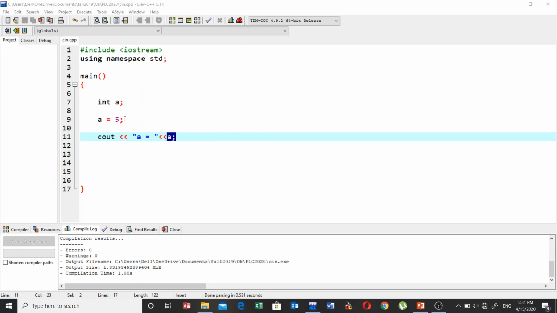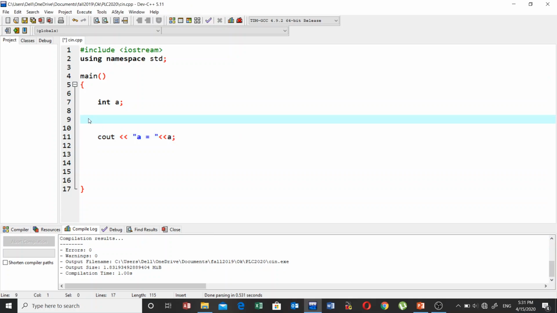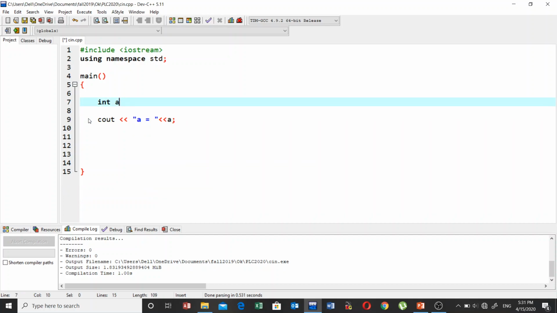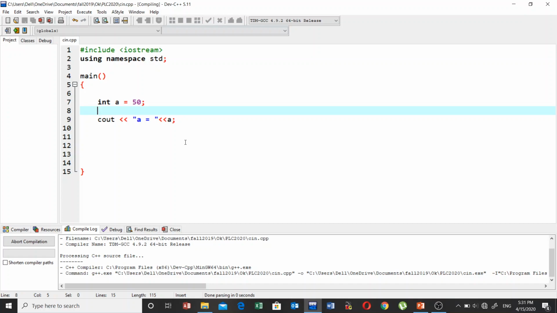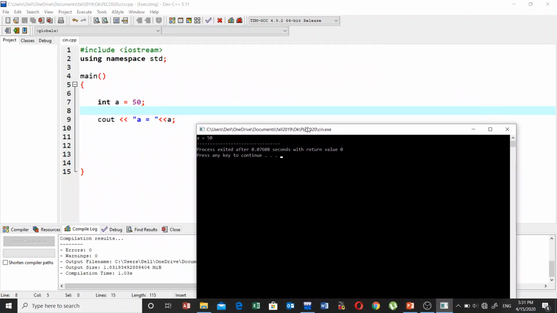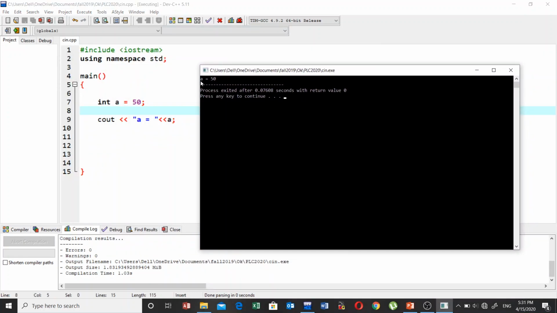The next way that we can store a value in a variable is using initialization. Now this is the initialization process. Here you can see that in one line I have declared a variable, and then I store a value in the variable. So this is called the initialization process, and when I run this program, you will see the value of a on the screen. Here you can see the value of a is a equal 50.